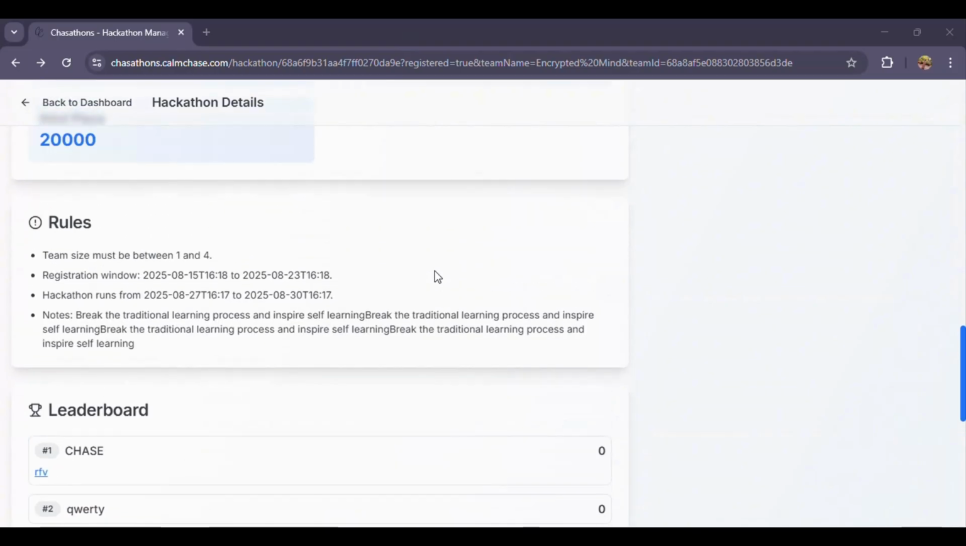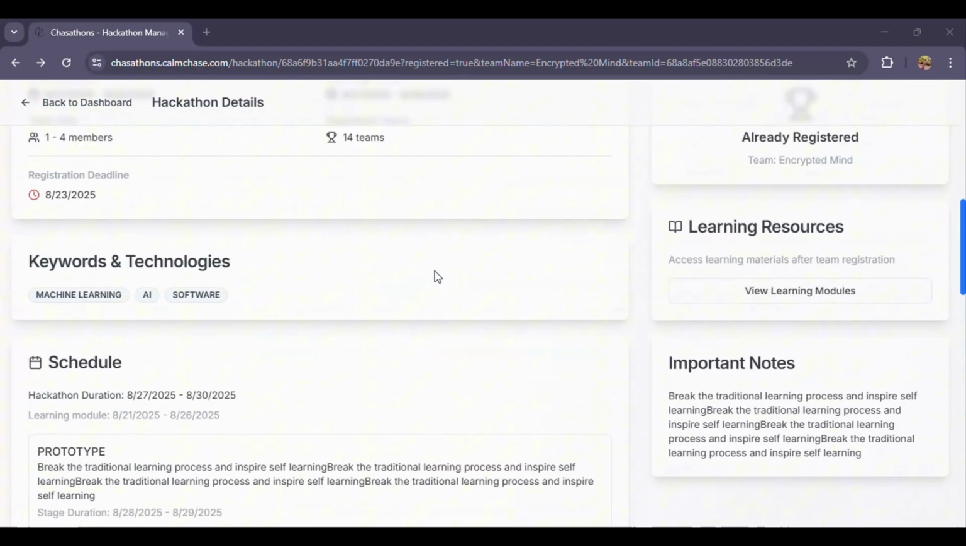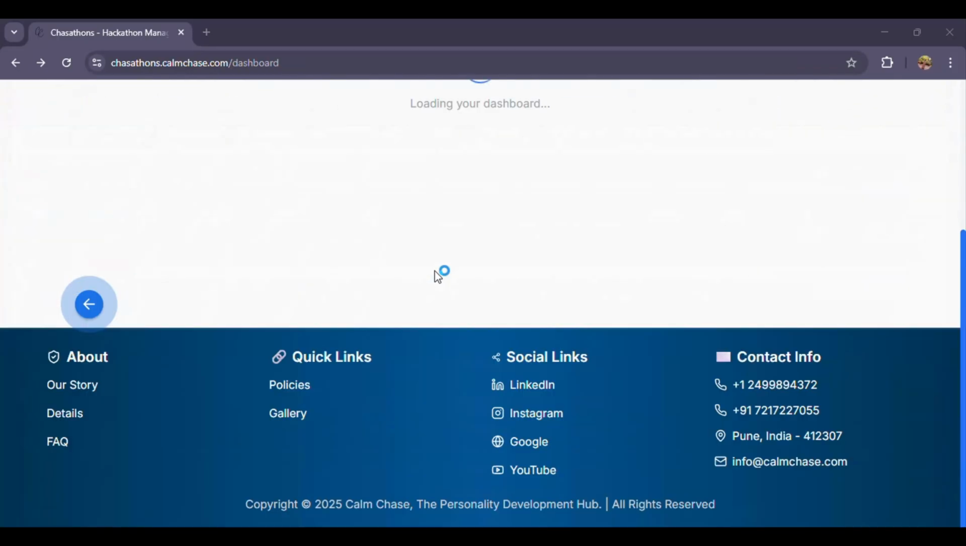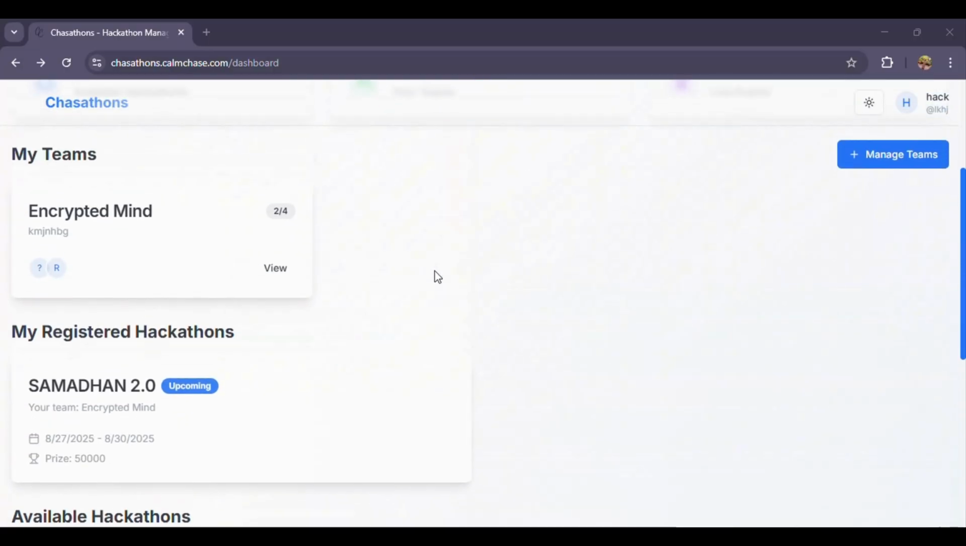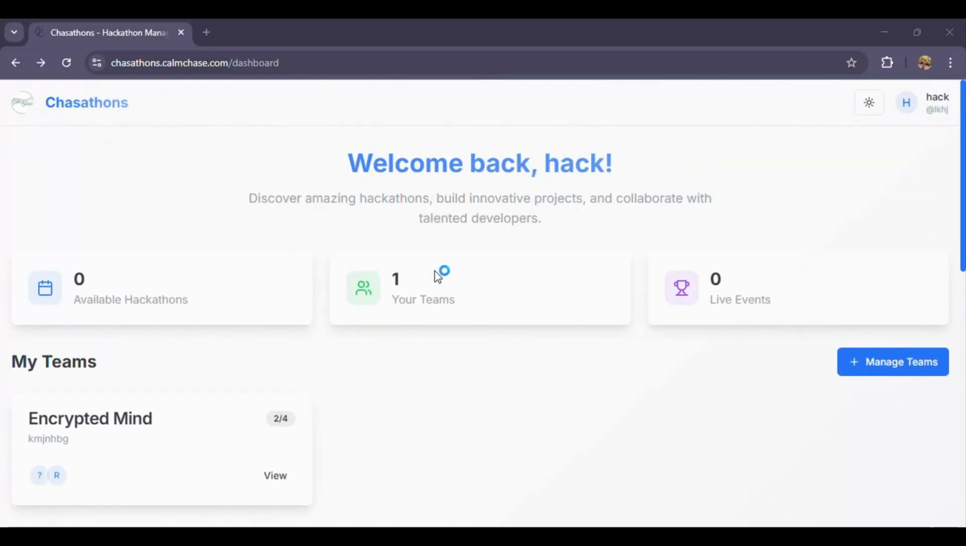And that's it. Now you know how to sign up, form a team, register, collaborate, submit your project, and access resources, all within the Chaseathon platform. Best of luck and happy learning.